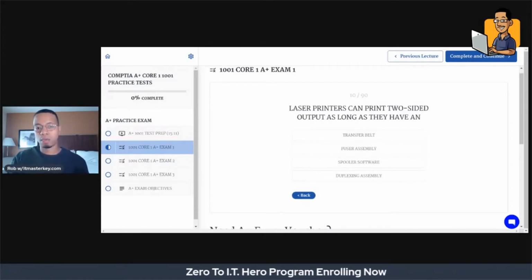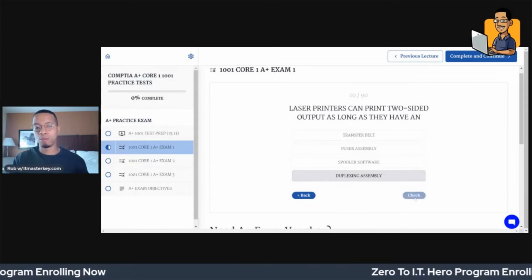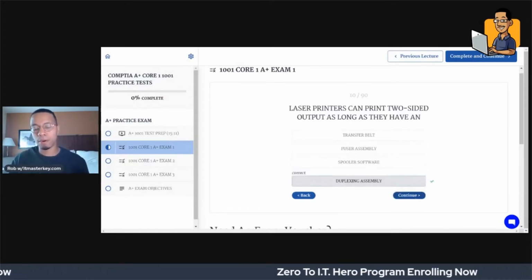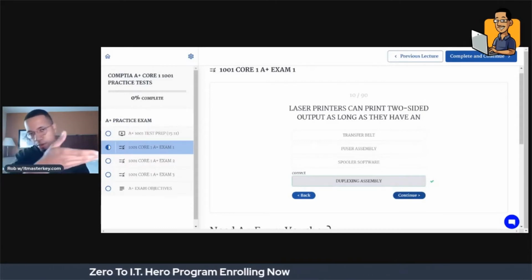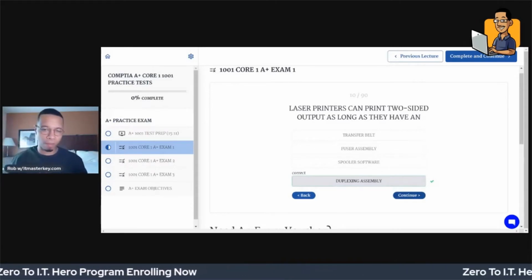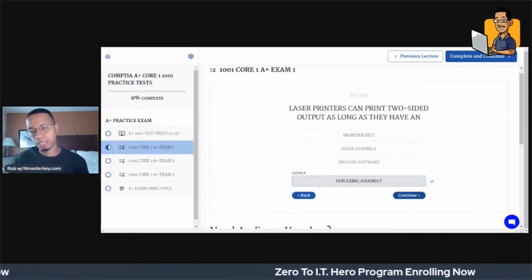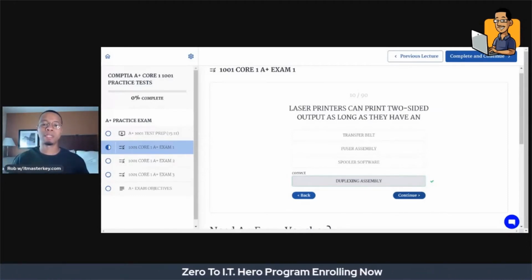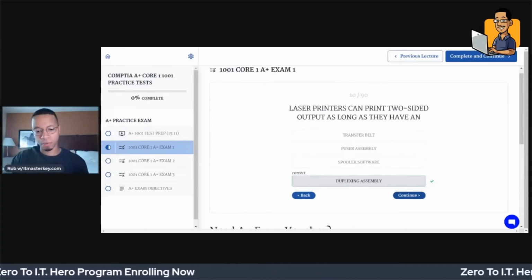So long story super short, it's duplexing, right? If you have a duplexing assembly and duplexing software, you have the ability for the printer to print on the front, then run it back in there and print it on the back, right? So a lot of organizations that want to save money, and not waste a lot of paper, will have you print on both sides as opposed to just the front.